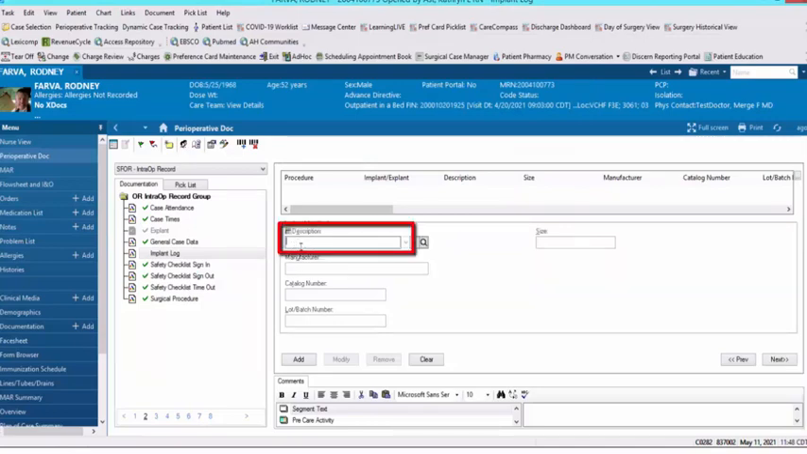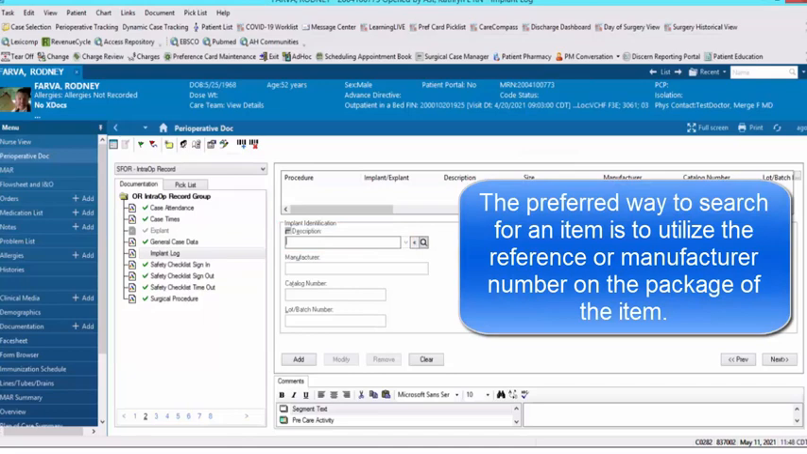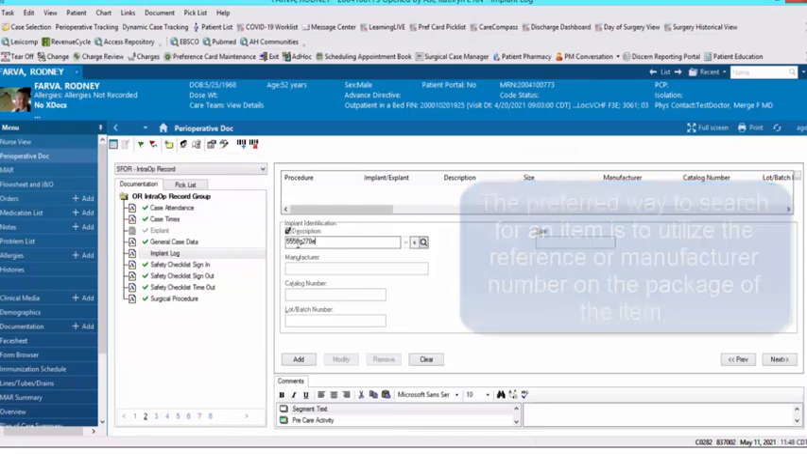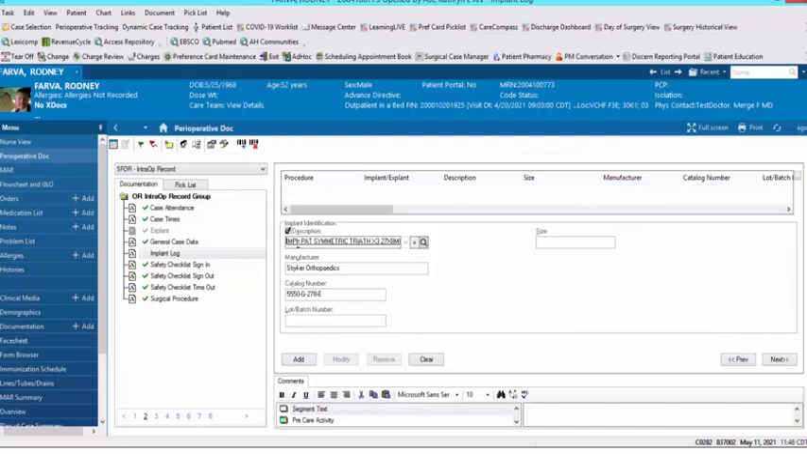Search items by placing the cursor in the description section. The preferred way to search for an item is to utilize the reference or manufacturing number on the package of the item. In this example, we are entering a total joint component. Once you have input the number, hit the Enter key and the implant information should populate.